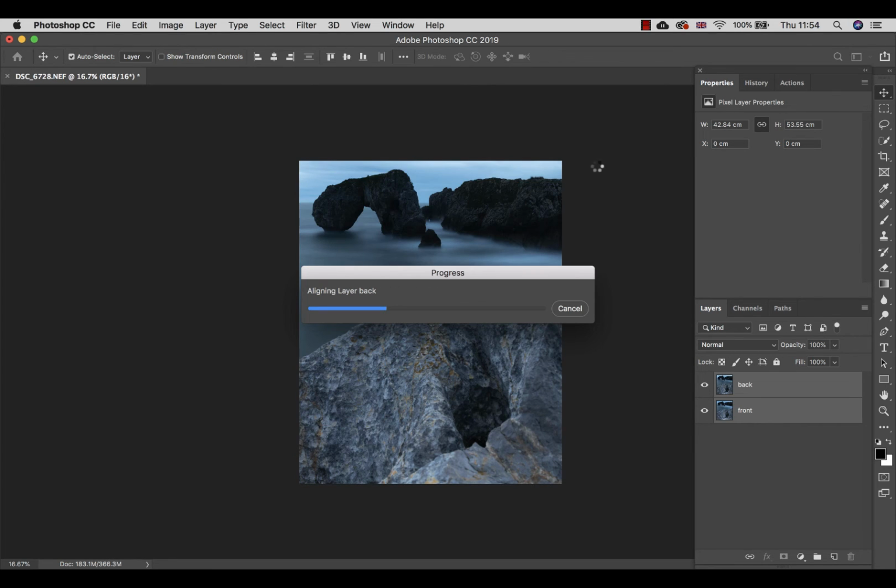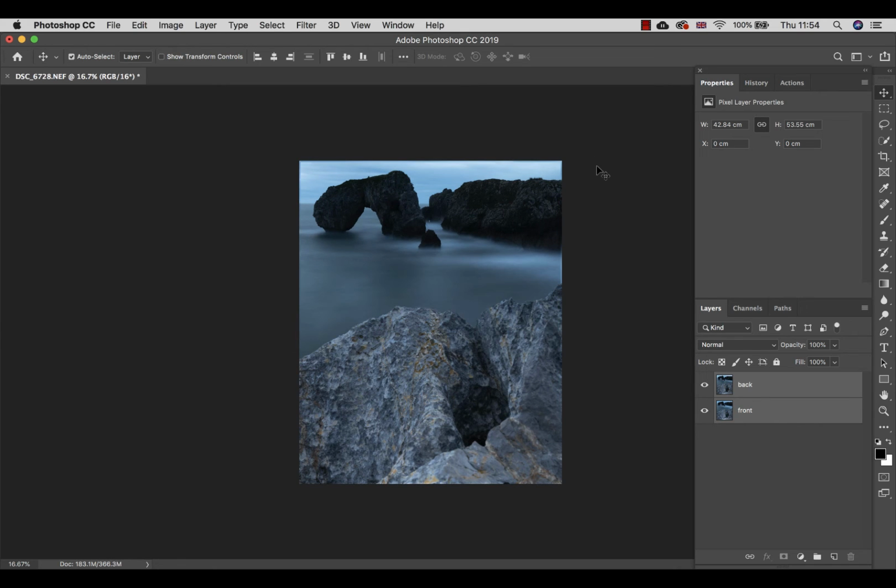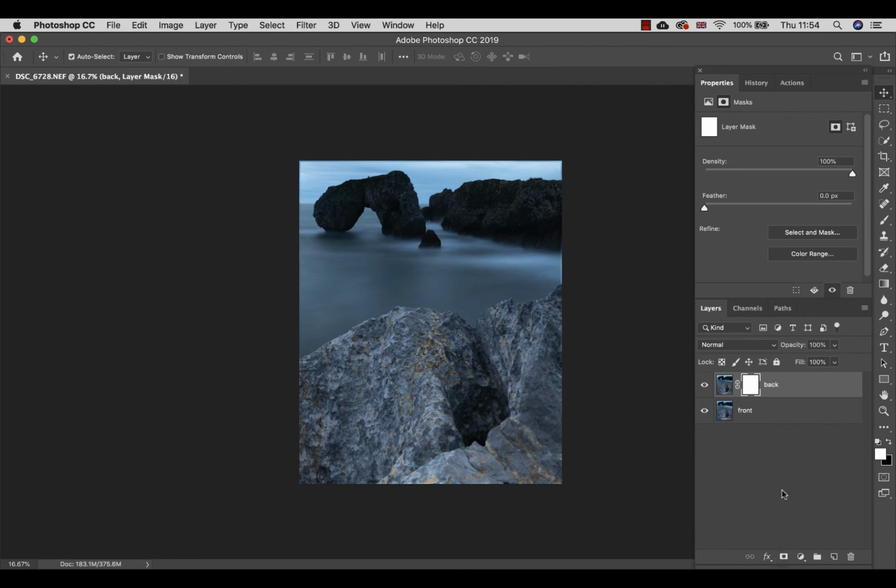I guess in this particular case where you have water in between, you can get away with it, but if you've got a landscape shot, you just cannot. If it's all land, you're going to really struggle with that. So now the back and the front are aligned, so I'm just going to unclick that. I'm going to get a mask on the back, and I'm going to paint in the front.